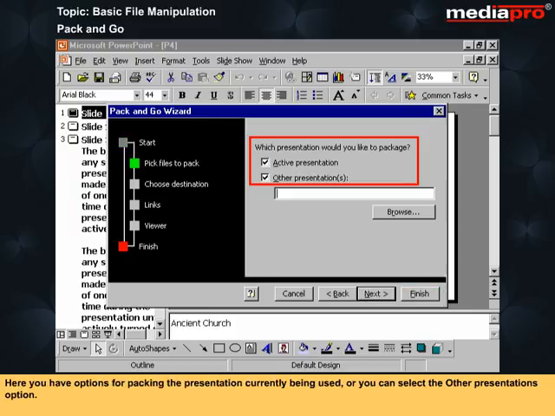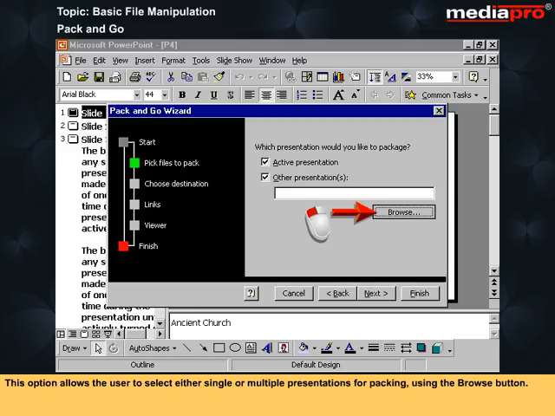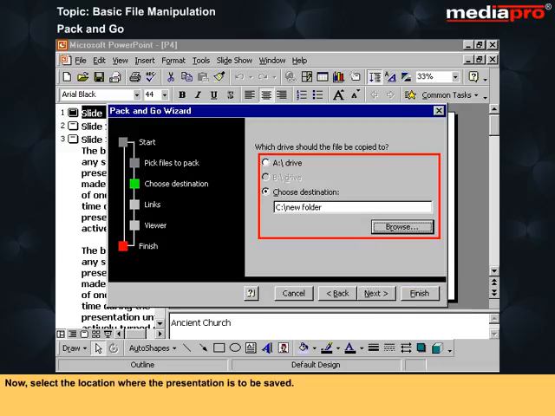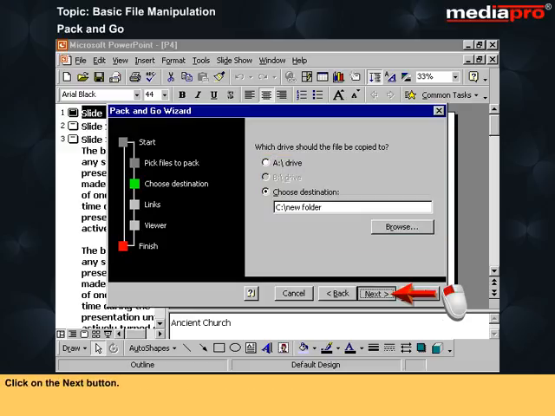Here you have options for packing the presentation currently being used, or you can select the Other Presentations option. This option allows the user to select either single or multiple presentations for packing using the Browse button. To complete the selection, click on Next. Now, select the location where the presentation is to be saved. Click on the Next button.